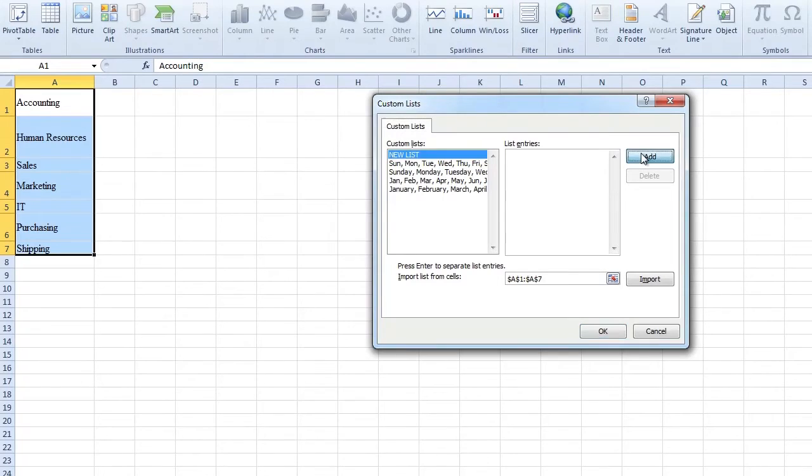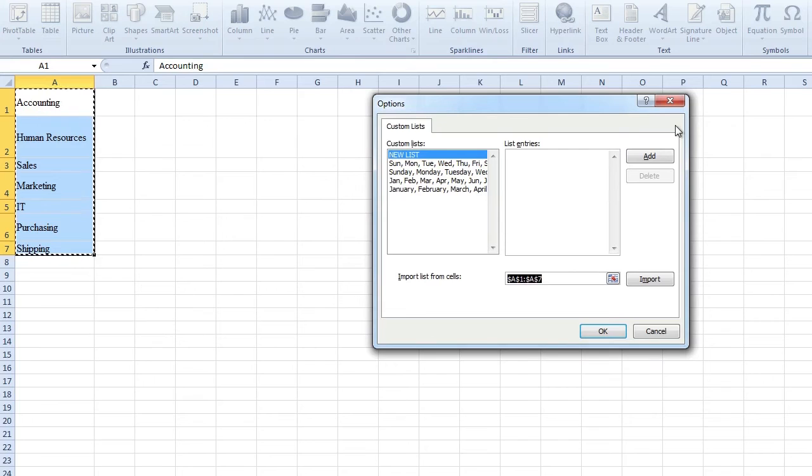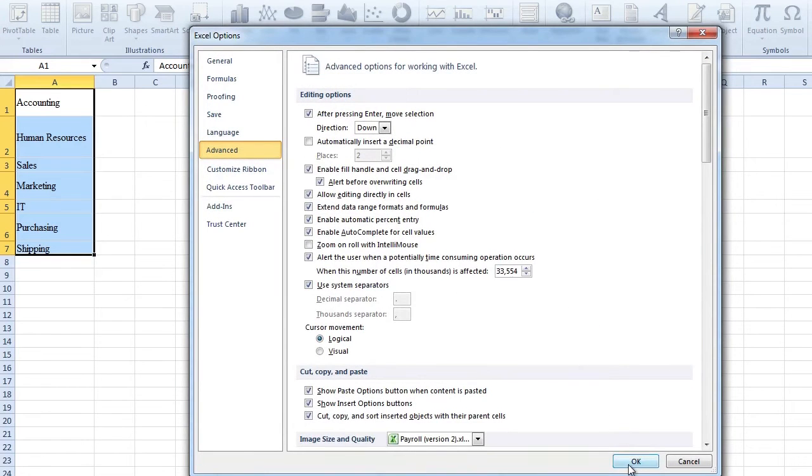All I need to do now is tell it that I'm going to add one. So I'm going to come out here, I'm going to click on Add, and I'm going to go out and select my cell range. There's my cell range. I'll click the little red arrow to go back, and I'll hit Import. Notice now it's showing my list entries and it's over here as a custom list. So I click OK, and I click OK here.